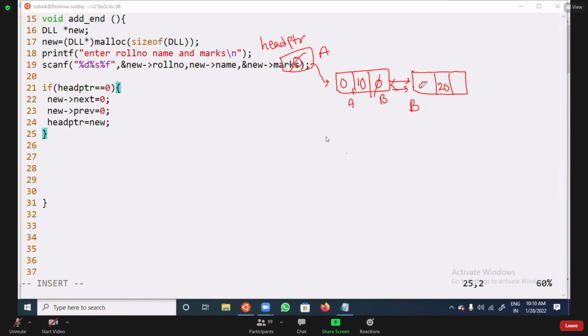So now try to analyze here. Whenever you call, one record is created, assume C. C is a record I created. This new is a pointer pointing here. Now, if you observe, first I am scanning the data, some information 30. Then I'm checking the head pointer; head pointer equal to 0 condition fails, so it is coming to the else part.